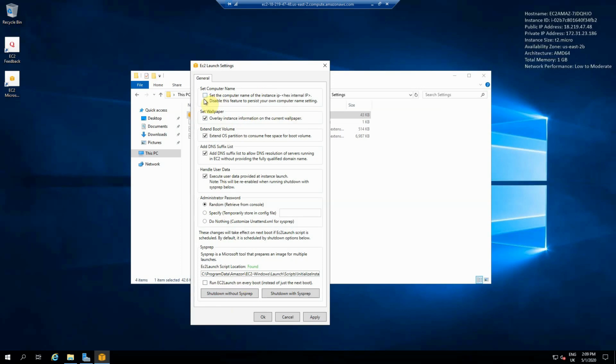So yep, when this comes up, you want to go ahead and click set the computer name, and also make sure it's set to a random password, or you can specify a password. And what this would do is, when the machine next boots up, it will set the administrator password to random so that you can log in.